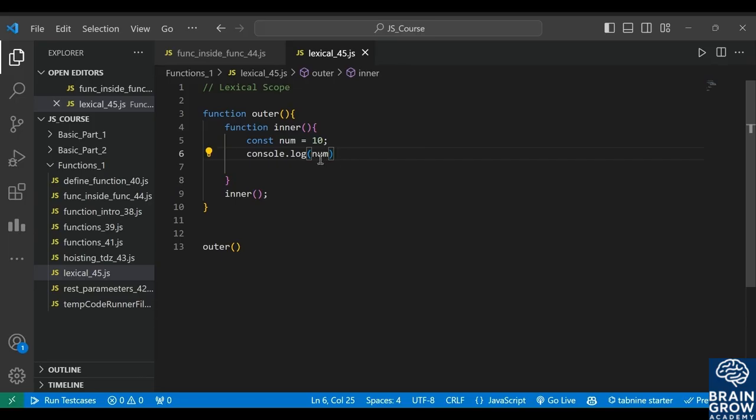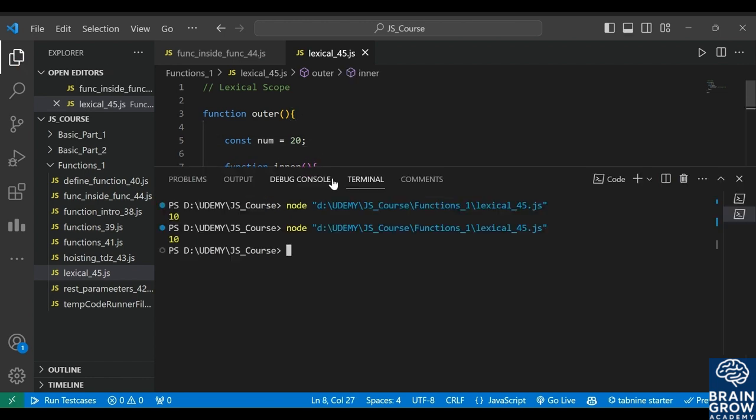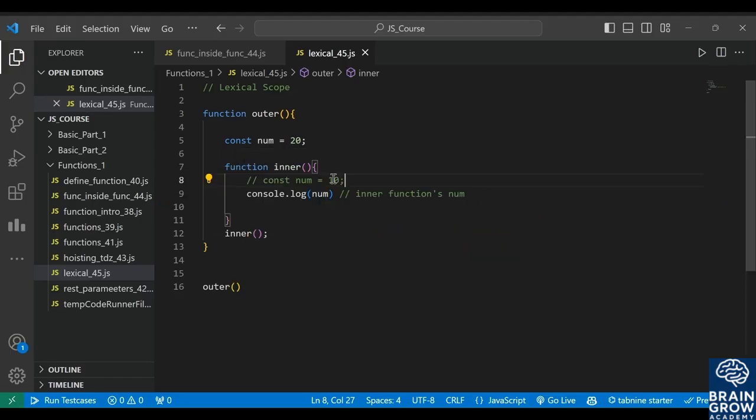So this num is accessed by the inner function. And now let us initialize the same variable name and put value 20. So it prints 10. But now when we comment this code, you can see it prints 20.